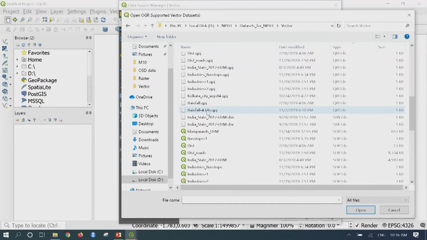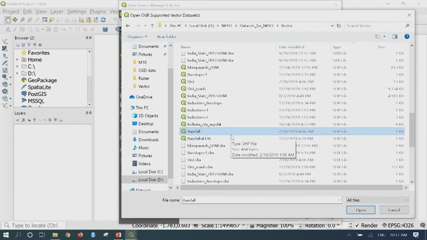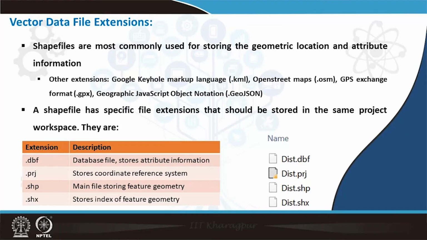Here I will choose rainfall.shp. Please make sure that you are choosing an SHP file, because when you are trying to bring a shapefile into a QGIS interface, there are also associated files along with the .shp extension. I will quickly take you to the vector file extensions.